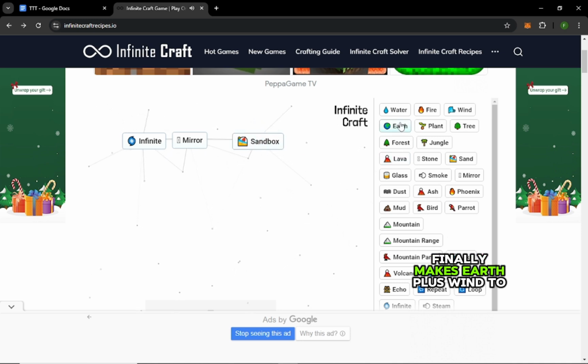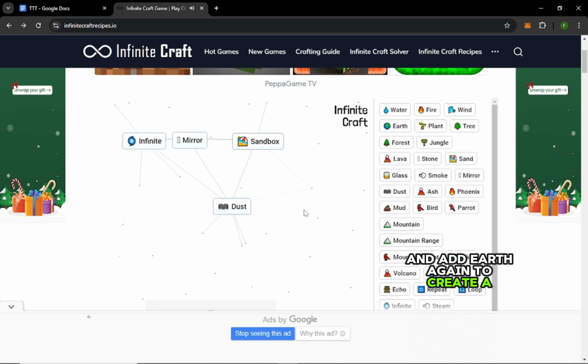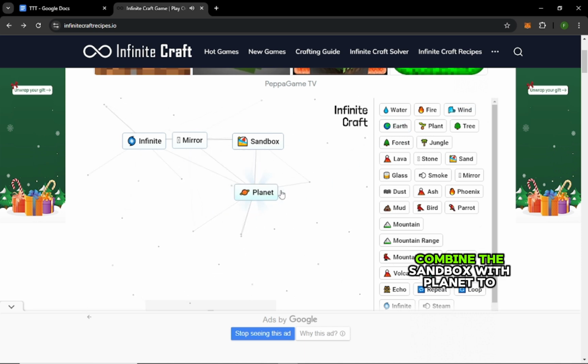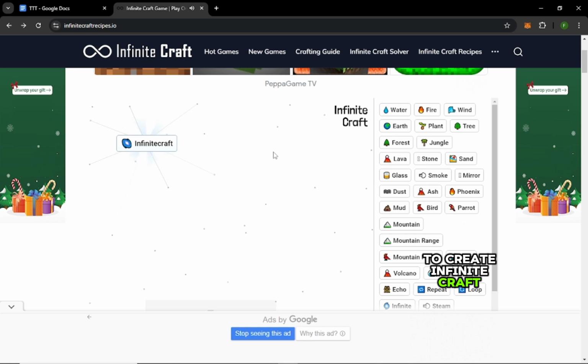Finally, mix earth plus wind to get dust, then add earth again to create a planet. Combine the sandbox with plant to make Minecraft, and finish by adding Minecraft plus infinite to create Infinite Craft. And that's it! You've successfully learned how to make Avengers Infinity War in Infinite Craft.